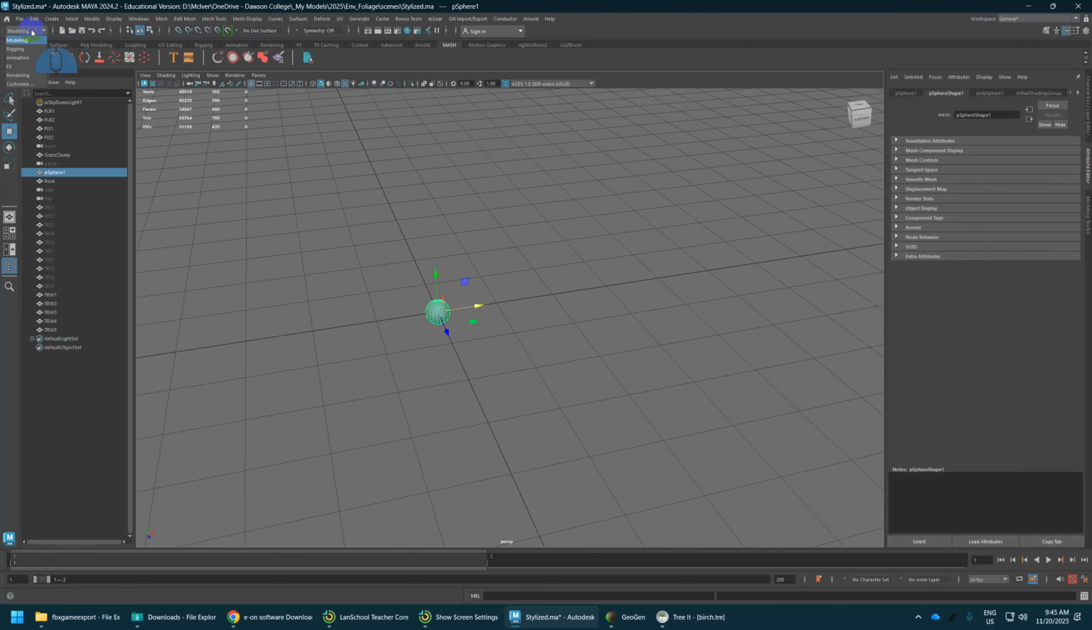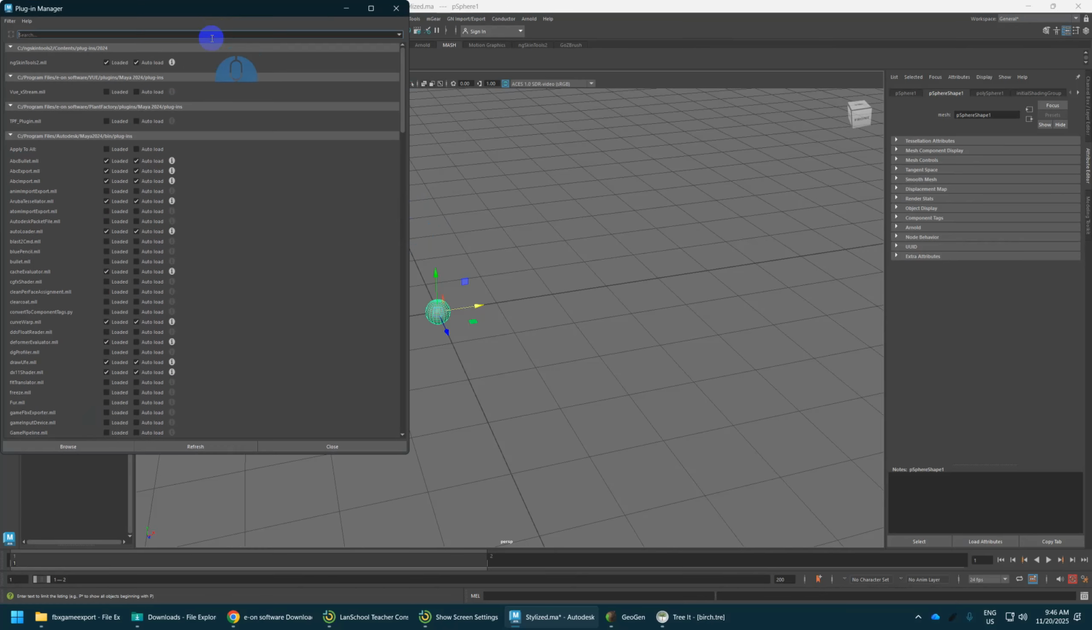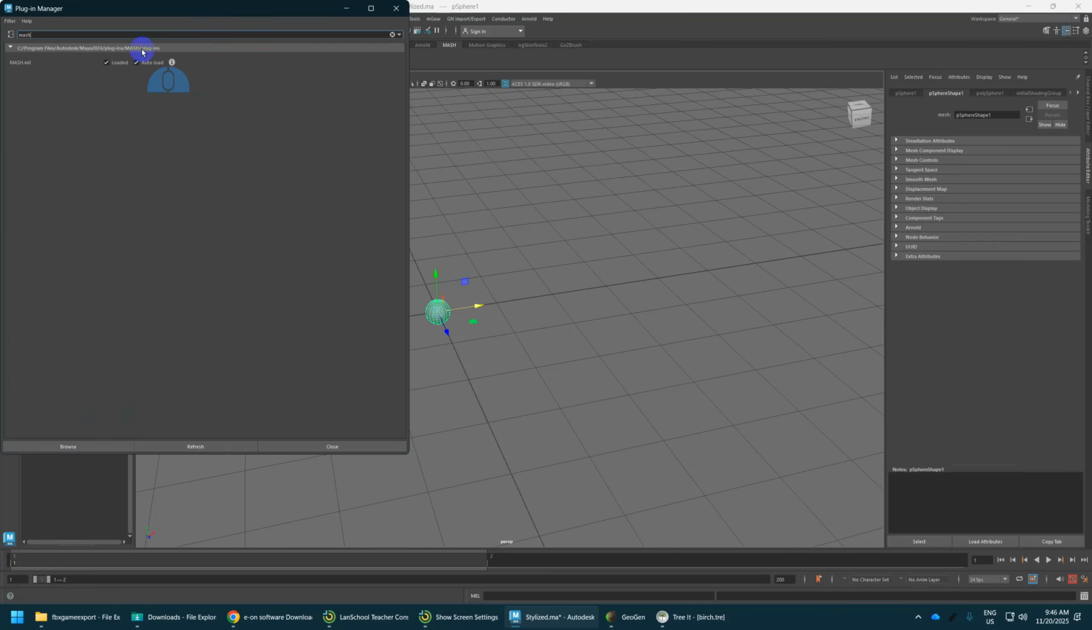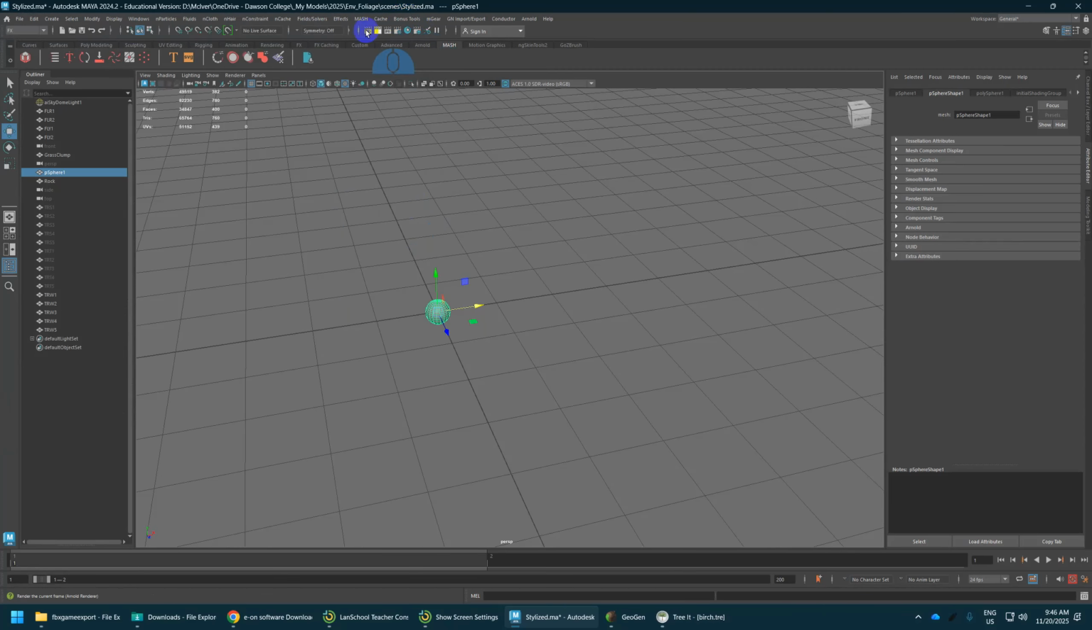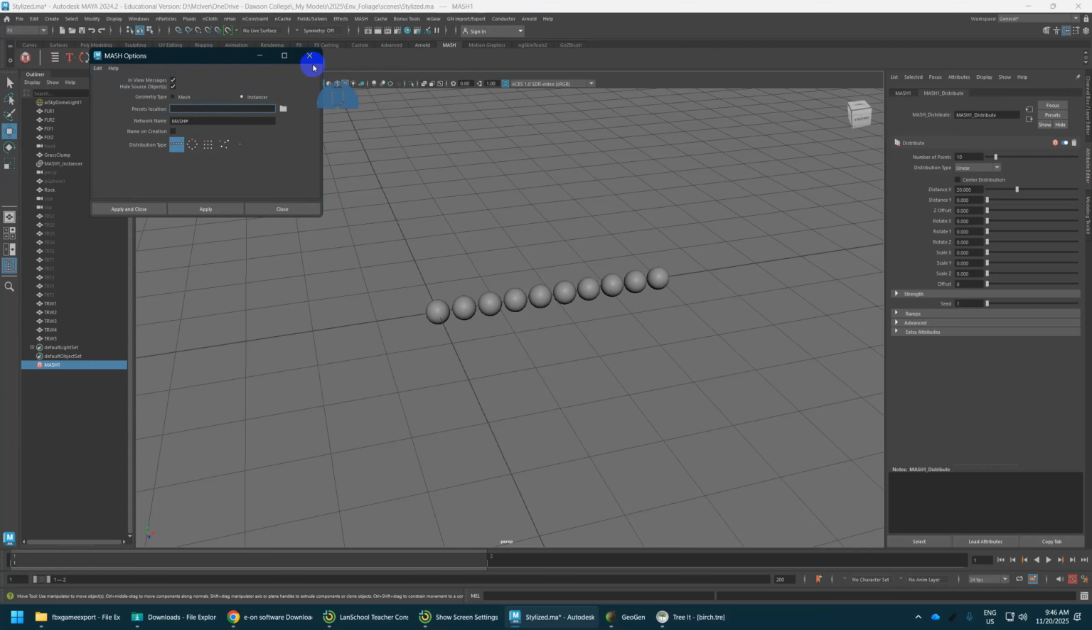So I usually will switch over to my effects. By the way, sometimes this happens, Mash may not be enabled. You can go to Windows, Settings, Preferences, Plugin Manager, and type in Mash at the top, and you just want to make sure that is checked to be loaded and auto-loaded. Anyways, I'll go to the Mash menu here and click on Create Mash Network, but this time I want to do something very, very simple, and I generally prefer this to be the default, so I'm going to save the settings. I want this to be set to instancer.